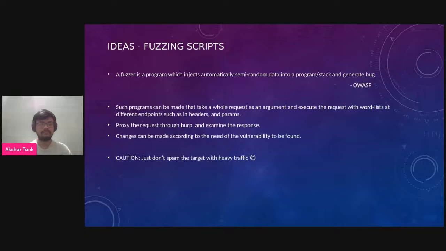Okay, so let's start with some of the ideas which you can implement in your automation framework. So, fuzzing scripts. Many of the people in, let's say, thick client security would know what a fuzzer is. But in web, it's used, but not at that much scale. Basically, a fuzzer is a program which injects semi-random, random, or curated data into a program just to see how bugs happen, right?